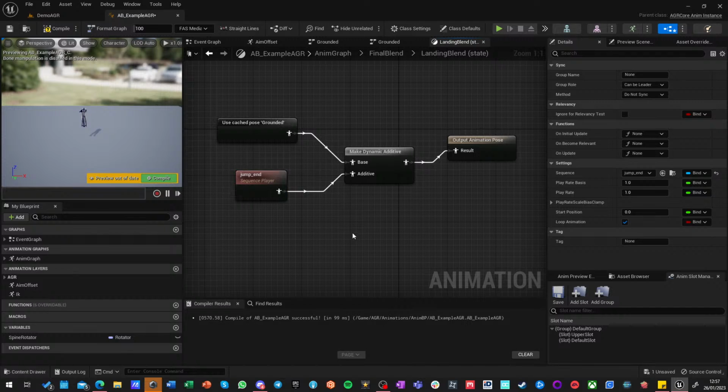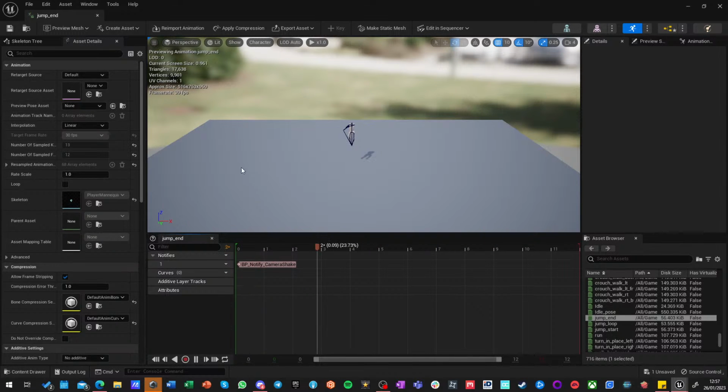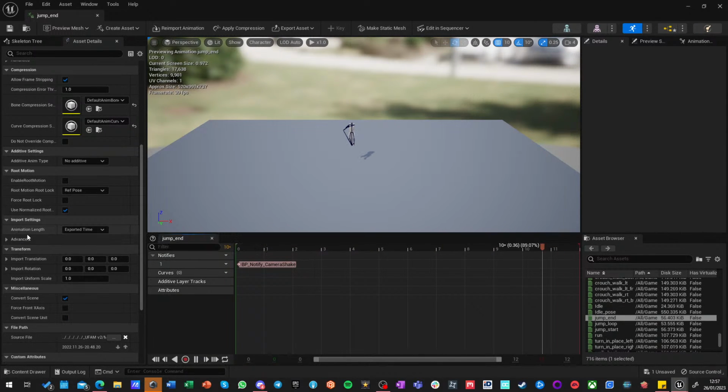Okay. So we play this as additive, and by the way, we have to set it as additive. But I don't want to modify animations that I have provided with the pack. I mean, I shouldn't modify them.